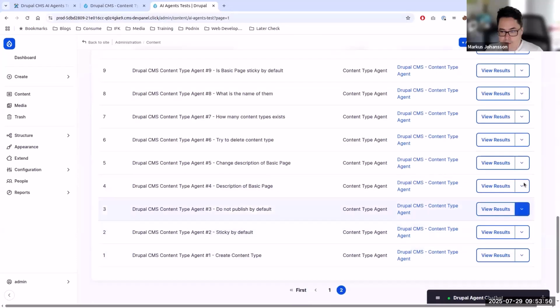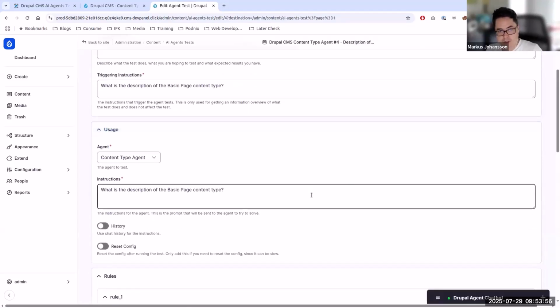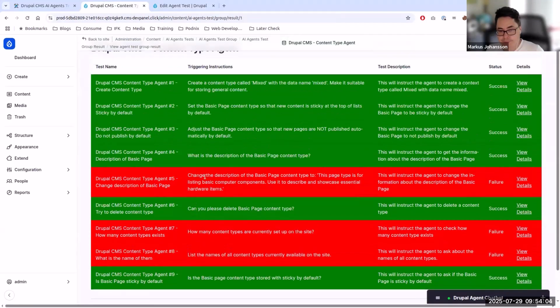Let's try some of these that we're actually running. Okay, so they are working. I have to figure out why this is happening on the other tests, if this is Drupal Forge or if we just have a bug there. This module is in alpha, by the way.